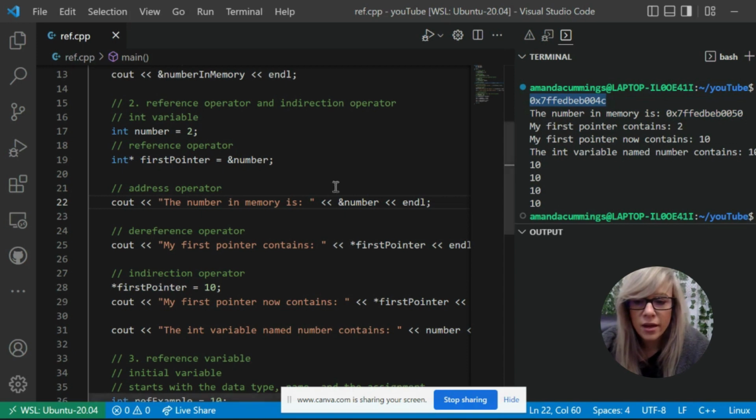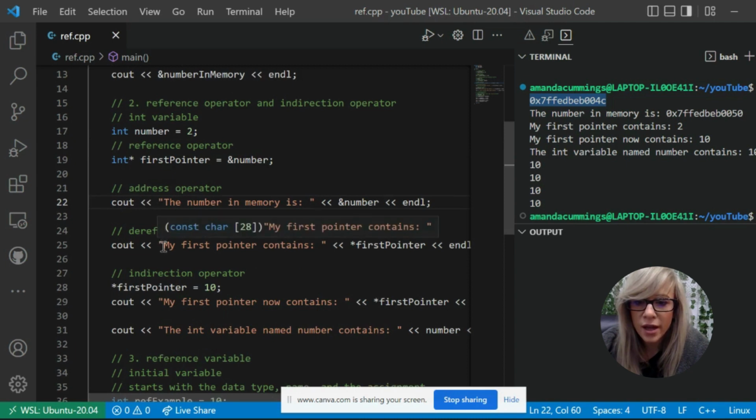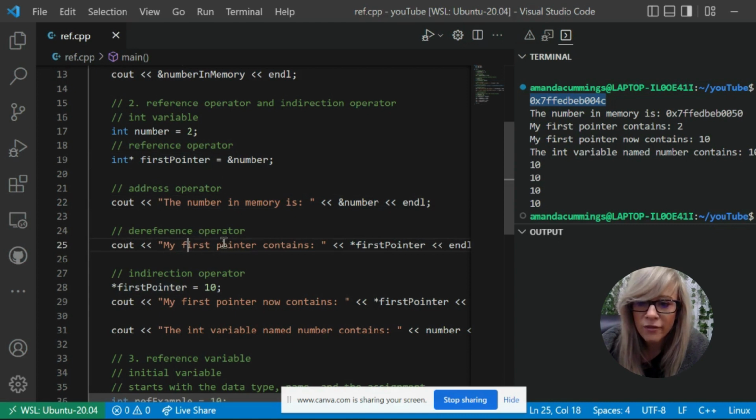Then I come down to my dereference operator. My dereference operator is just showing you what is inside of my first pointer, and it's just named pointer. Again, a ridiculously long name. It's usually PTR, but whatever. So we go down to the dereference operator. My first pointer contains, and then this is what we would call the dereference operator or indirection operator, depending on your preference. And it's going to be listed in front of the variable name, as you can see in my cout statement.